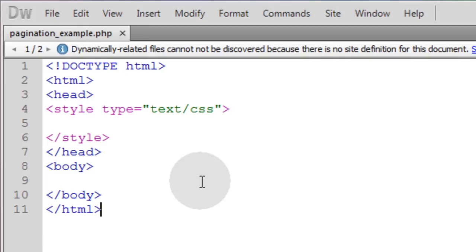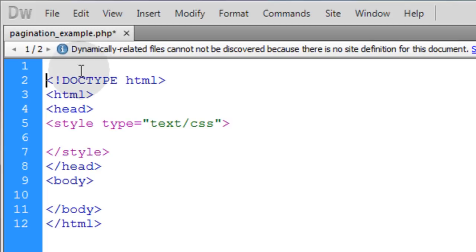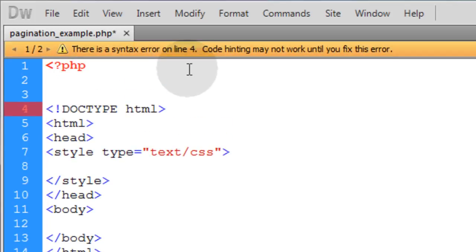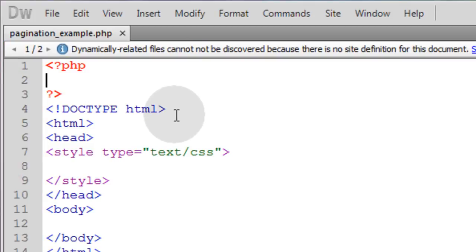Hello, let's start with the bare bones of an HTML5 web document. Mine is named pagination_example.php. The first thing I'm going to do is go up above my doctype and put in my opening PHP tag, and then go down a couple of lines and put in my closing PHP tag.